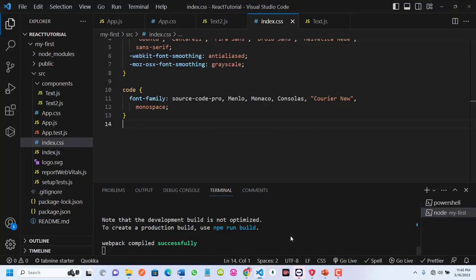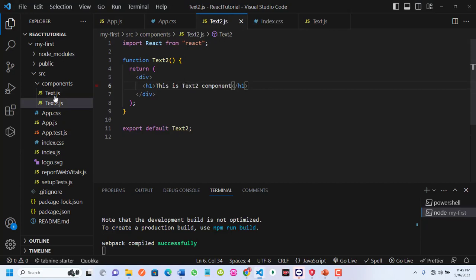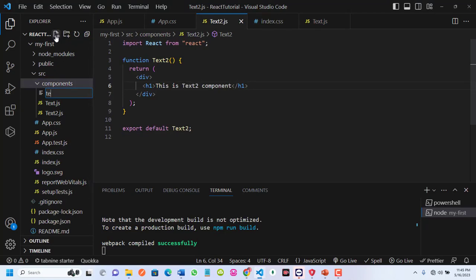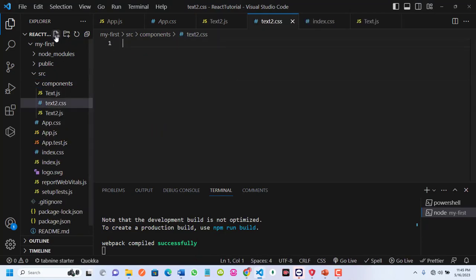Now let's say I want to create a style sheet for text2. I can easily come here in my component folder and create a file. I can call this text2.css. I create a file called text2.css. You don't need to make it a capital letter because it is .css.